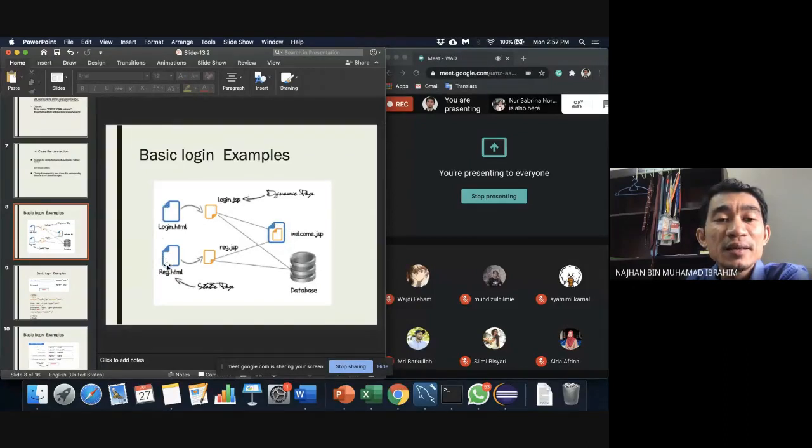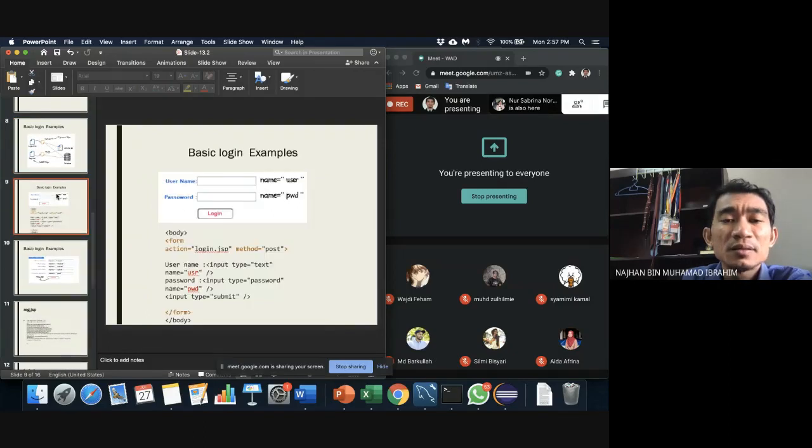If the user has not registered yet, you can ask them to register. You can make a page to register, store the details in the database, and ask them to log in, and then you can show the welcome page. For example, this login page has a username and password. This is a form. You can create a form here.